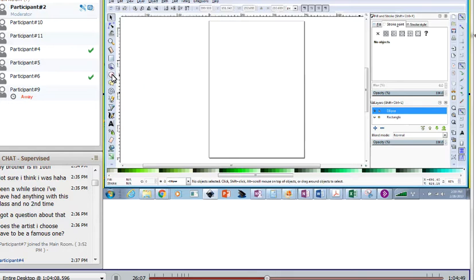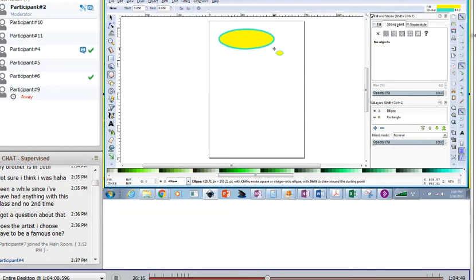And then click on your ellipse layer. Then we're going to take this tool. If you hover your cursor over it, it says Create Circles, Ellipses, and Arcs. Click on that. And notice that it saved my settings.